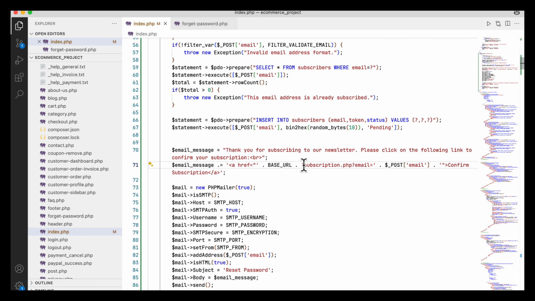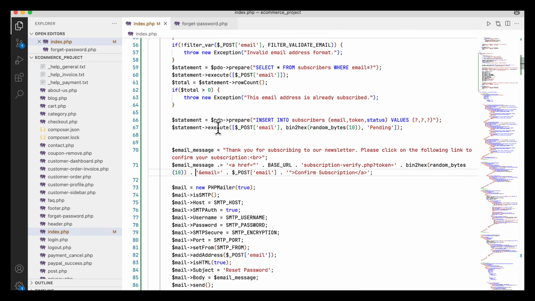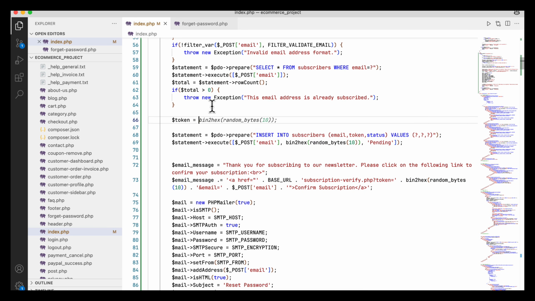I am going to write here subscription verify .php question email equal to this, and here I will write another thing, that is the token. So token equal to this, and email equal to this. So token will be, for example, the previous one that I am going to generate here, that will be my token. So the same data I will have to send into the email. So I write the token here.